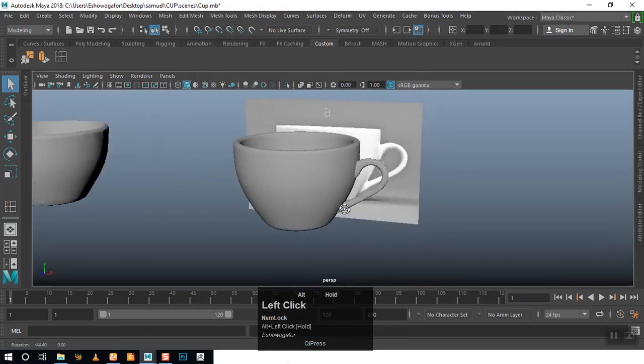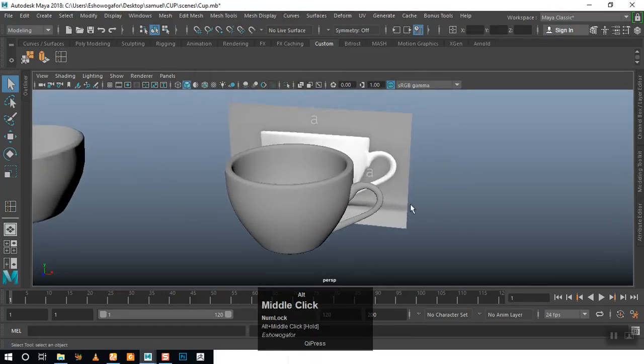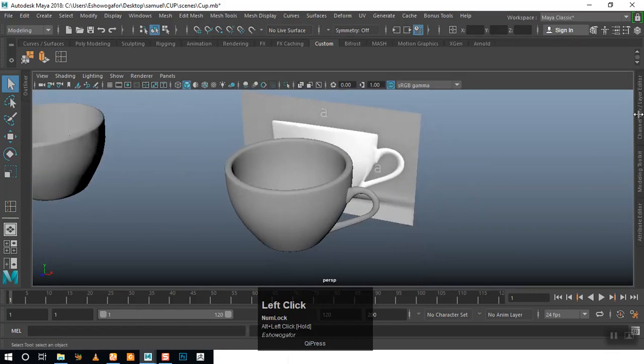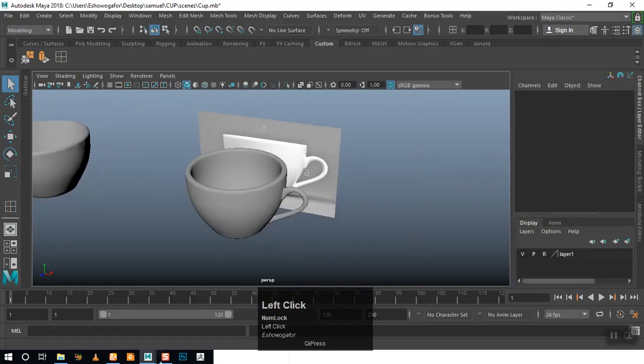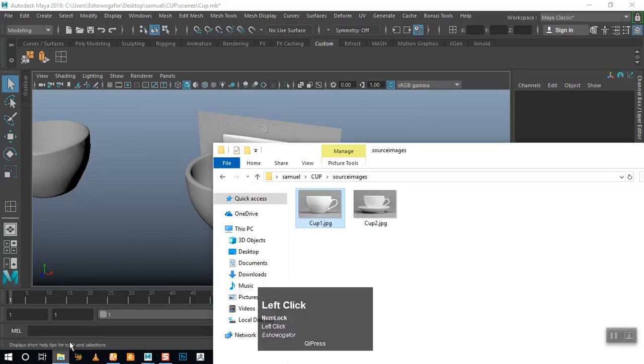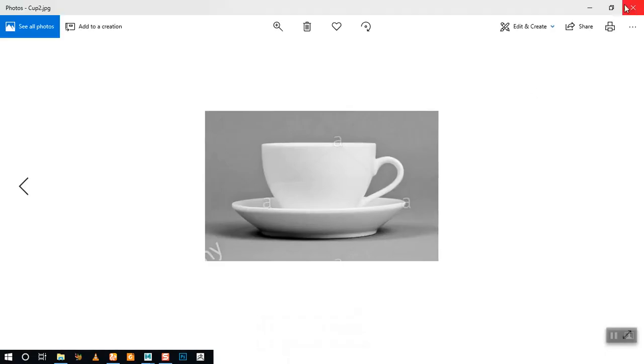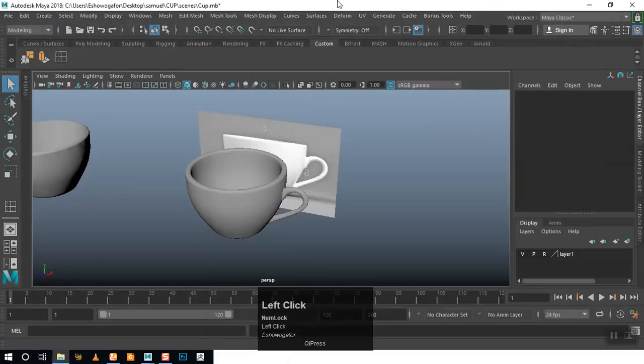So this is where I'm going to end this tutorial right now. In our next tutorial, we're going to look at how to make the saucer as shown in this picture. Then we're going to texture and render using Maya software rendering.